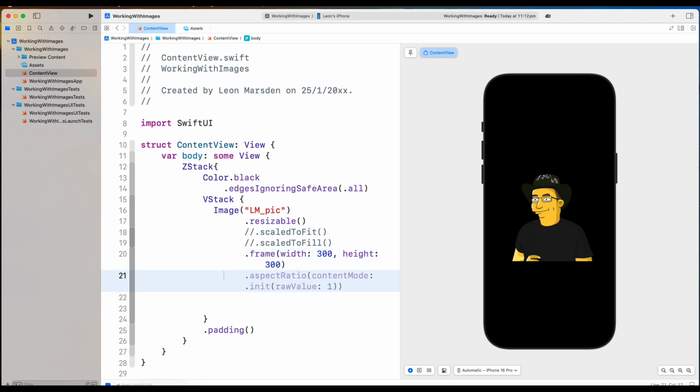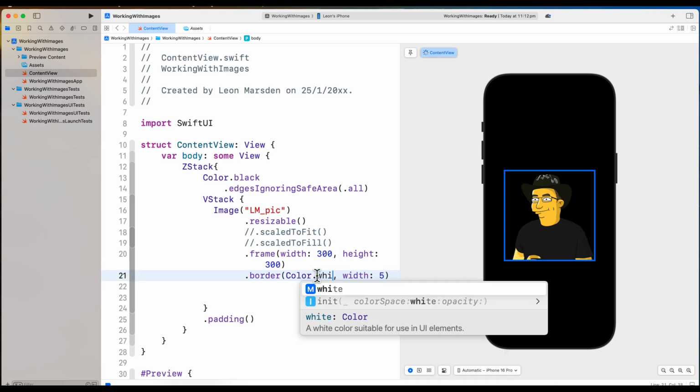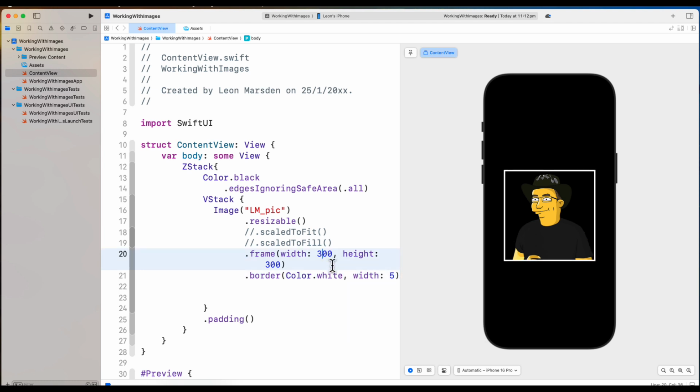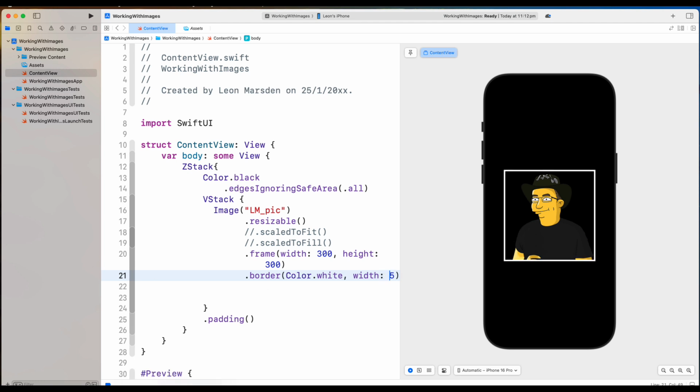Another one we could add, another modifier, is border. So we can add a border with a color blue and a width of 5, or I could turn it to white. You can pick whatever color you'd like, but you can see that the frame now actually has a border that's easy to see. You can play with the different widths if you want. Go to 15, it'll be a lot stronger, or you can leave it as 5.